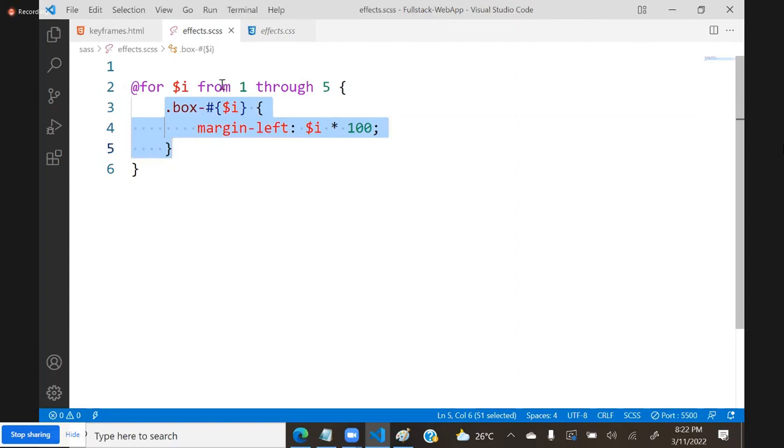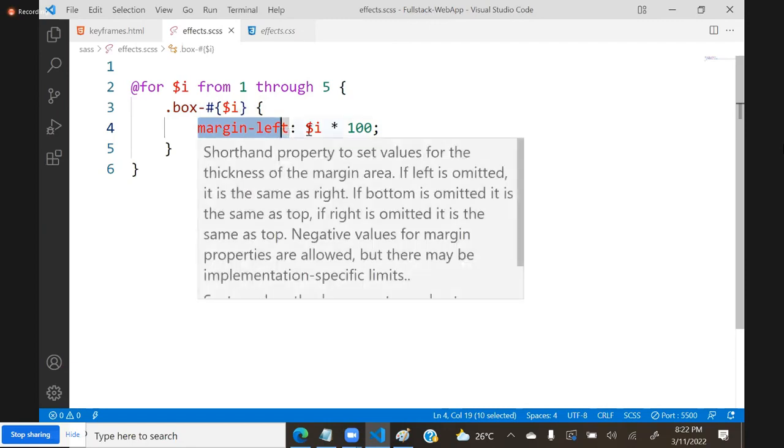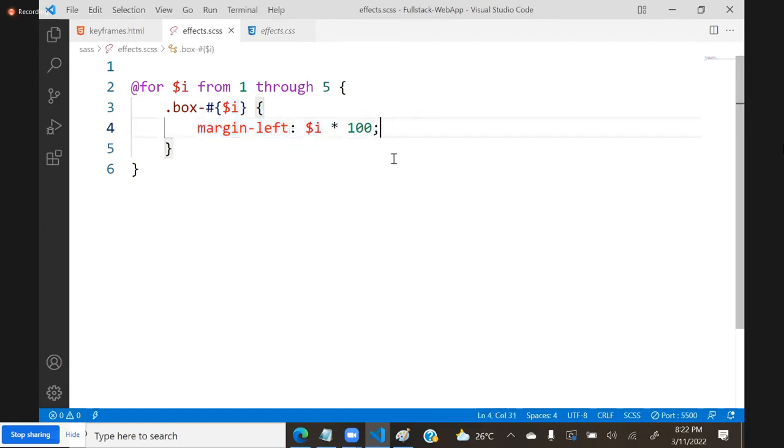After it is finished, second round. In the second round, now it will shift from 1 to 2. That means our $i value will be how much? 2. That means box 2. Box 2, margin left how much? Margin left 2 into 100 means 200.